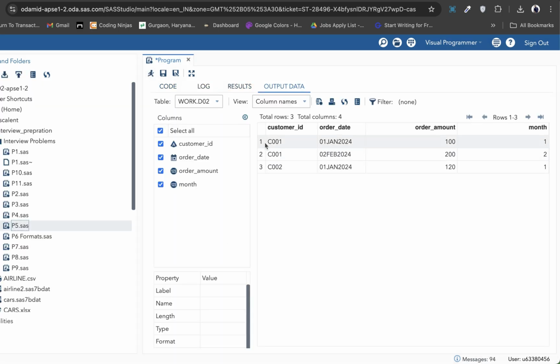Okay, if you can see, for this customer ID C001, in the month of January this was the first order done by this customer, and in the month of February this row is the first order done in the month of February for this customer. Similarly for C002, in the January month he has done this as a first sale.